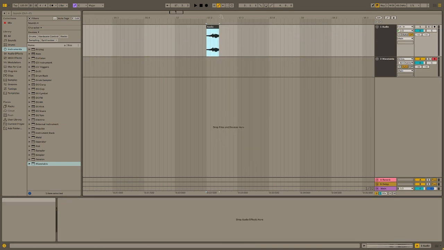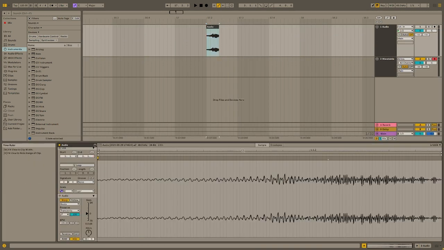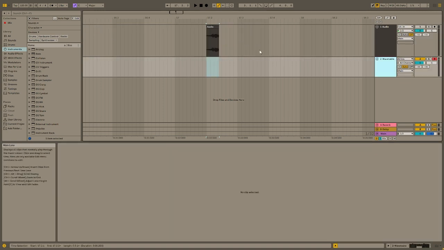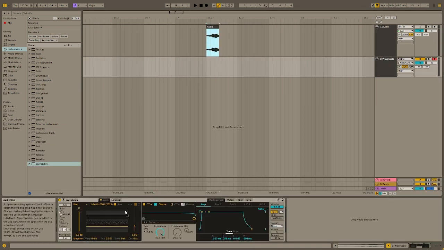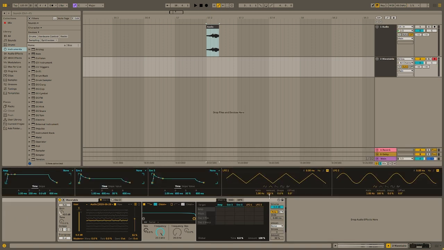Press crop clip on the clip and it will crop it like I did before. I take this version of the clip and I put it into my wavetable, and here we have it, no silent parts. I think that sounds pretty cool. Let's do something even cooler with it.